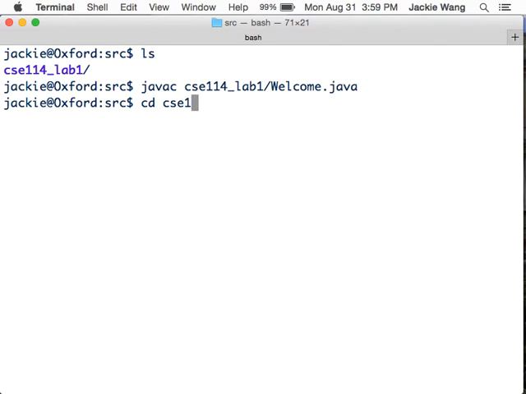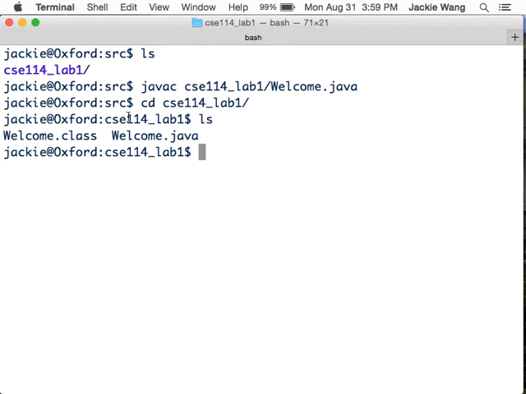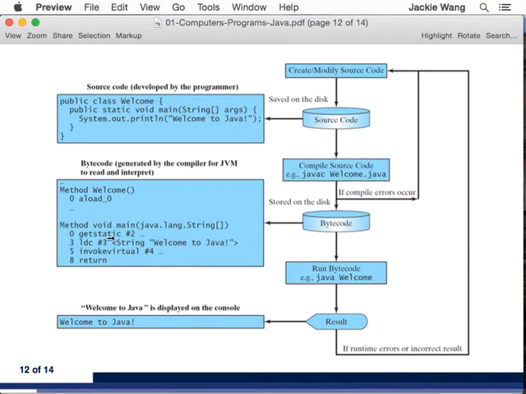Now if you go into CSE114 lab 1, you will see that not only do we have welcome.java, we also have welcome.class. This is the bytecode I was talking about in the slides. After I typed javac welcome.java, it generated something called welcome.class. This is the bytecode, an intermediate representation for the Java virtual machine to run. To actually run the bytecode, we have to say java and the name of the class.